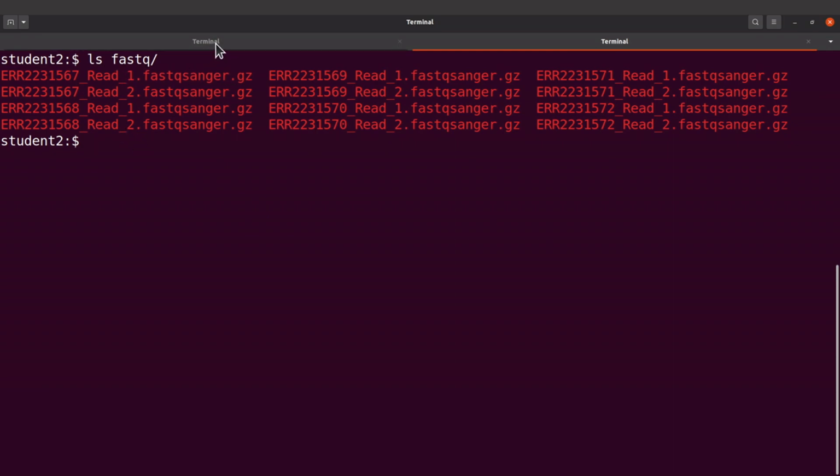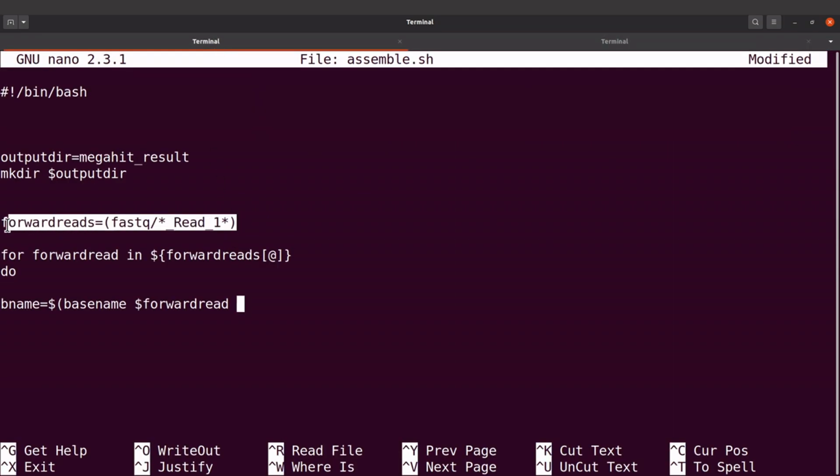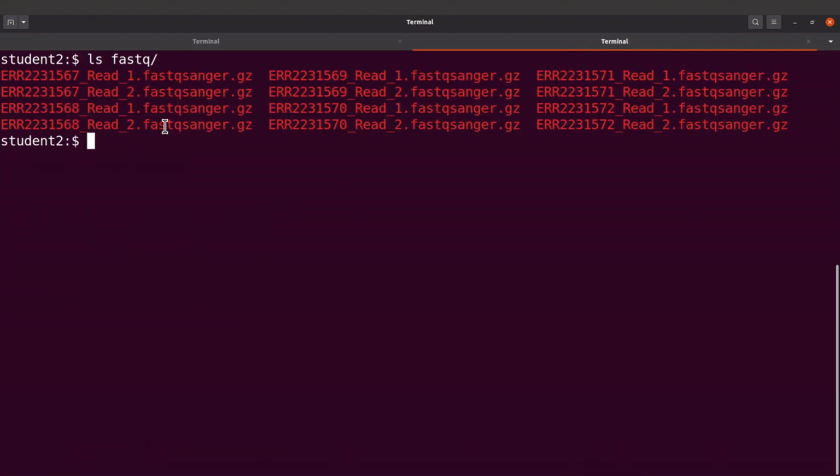Okay, we have them here. This command will get all the forward reads. So the basename command, which I'll complete very soon, will give us just the file names. For example, this one here will get just the file name. The full path includes the directory as well as the file names. Basename will remove the directory and we will have just this information here. But what I want is this one here.